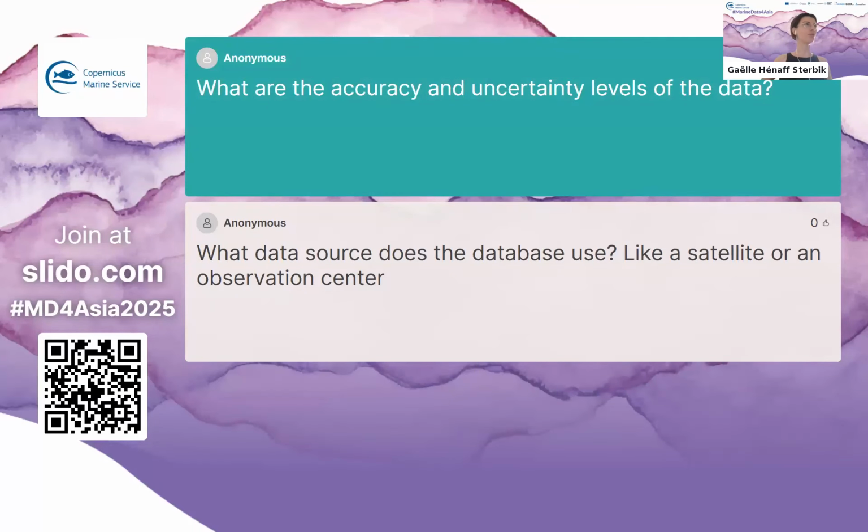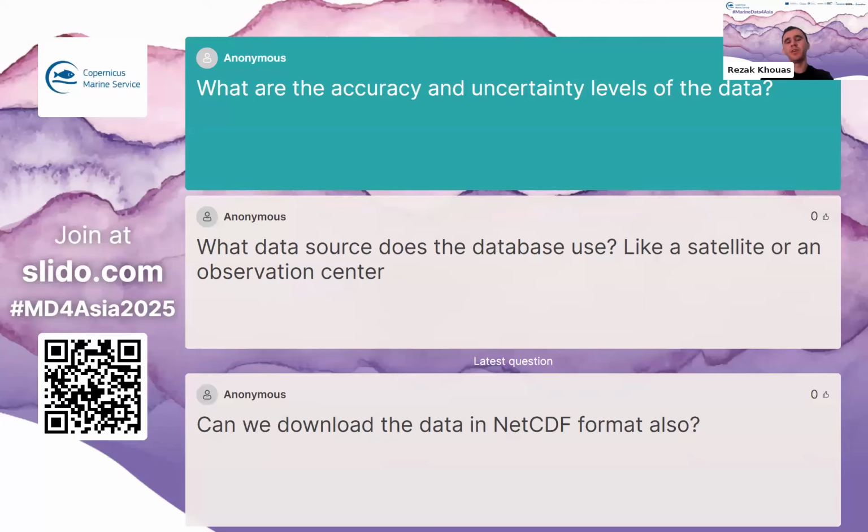This question: what are the accuracy and uncertainty levels of the data? I guess we can find this information with the resolution info and everything, no? Yes, each product is characterized by its own specificities, and to find further scientific details on each product, it's always recommended to check the user manual and the quality information documents contained in the documentation section within the products page, as I mentioned earlier when I was adding the layer. So such information can be found there.